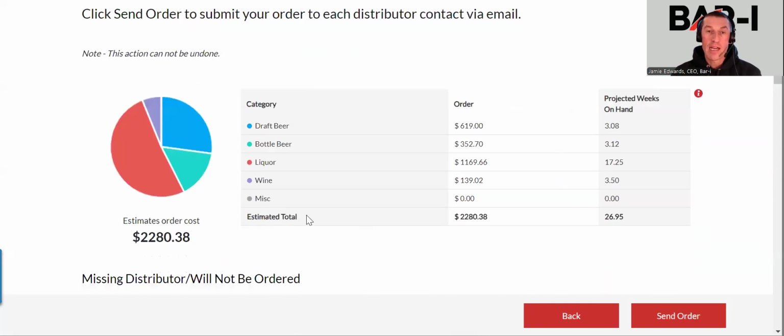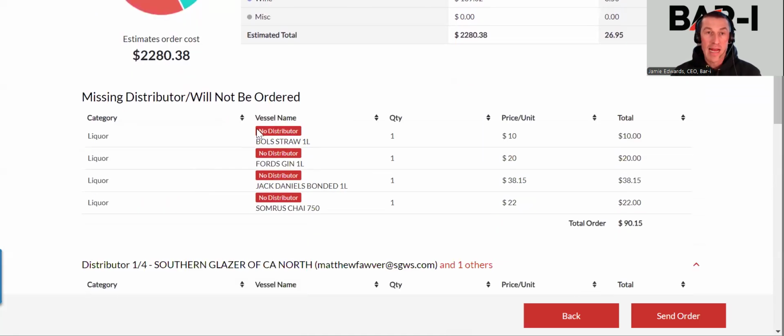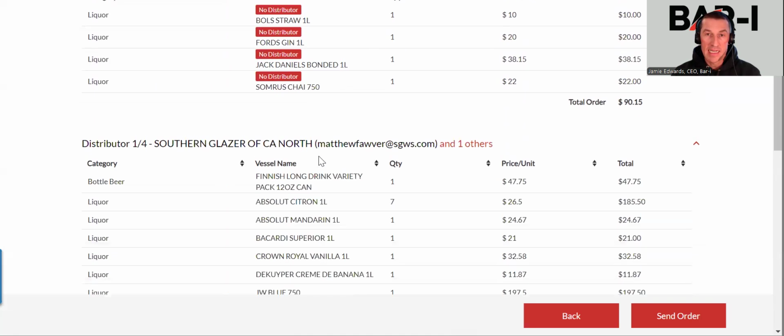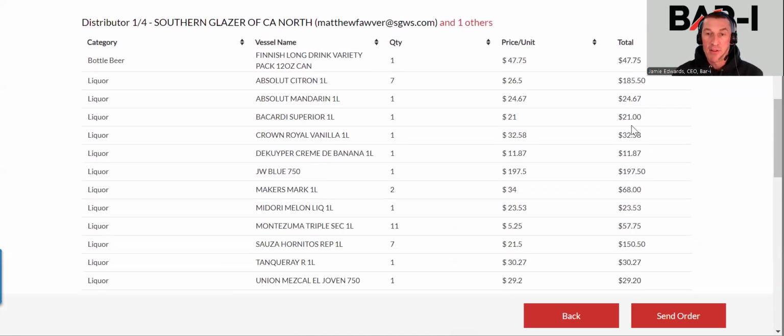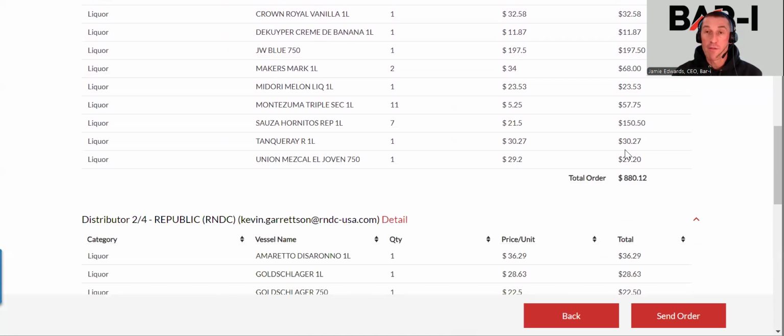the system will provide an estimate of the total order, which is based on what we're ordering and the most recent purchase price. It'll flag items which will not be ordered because we don't have the distributor listed. And then for each of your distributors, it will provide a list of how many items, what the cost is going to be, which may slightly vary, and the order value of each item and total for the order.